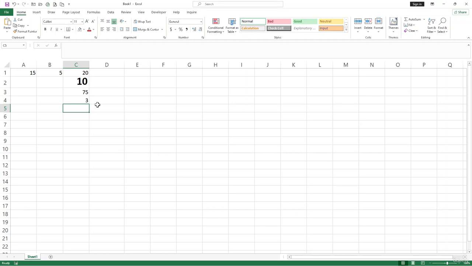Okay, so now let's move into formulas. Formulas are the real magic of Excel. They allow you to perform complex calculations with ease. So here are some essential formulas you should know.